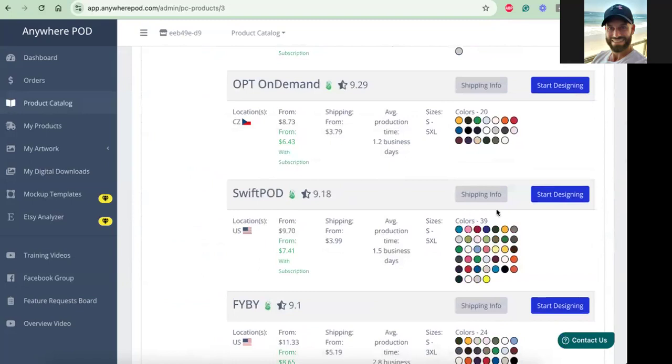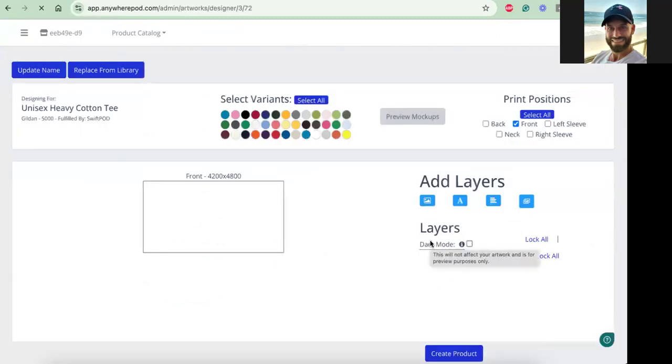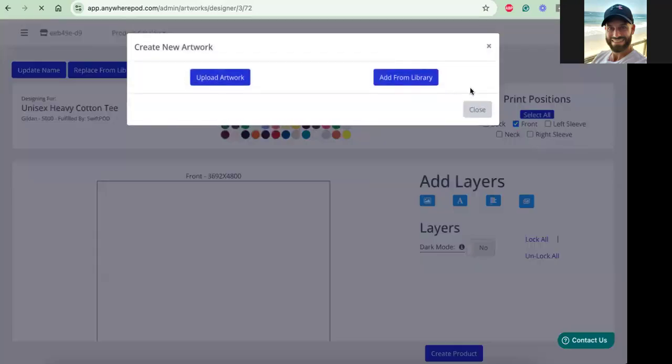You see the United States. I'm going to click Start Designing, and you see there are a lot more colors, up to 5XL, which I don't like. I don't have that in our store. But here's what they allow you to do: you can see all these different print positions of what you can put on there.